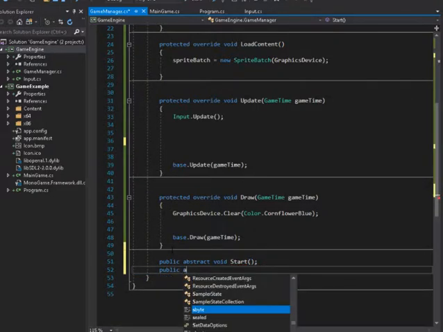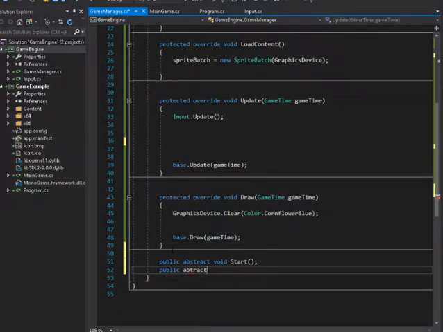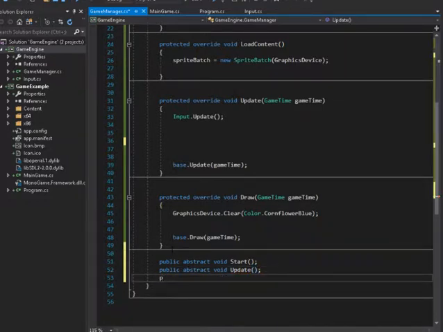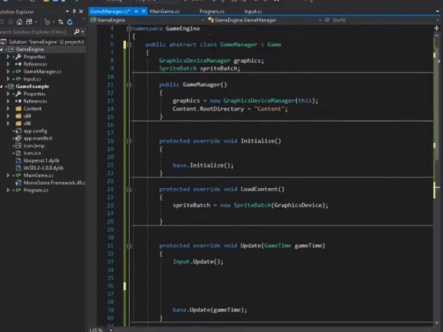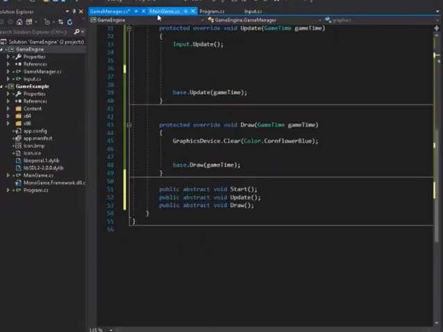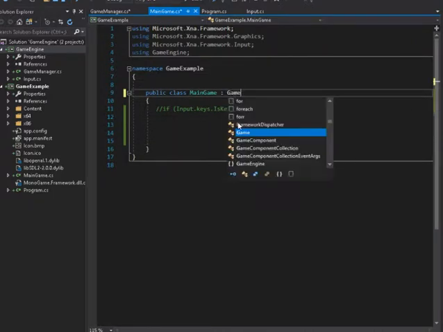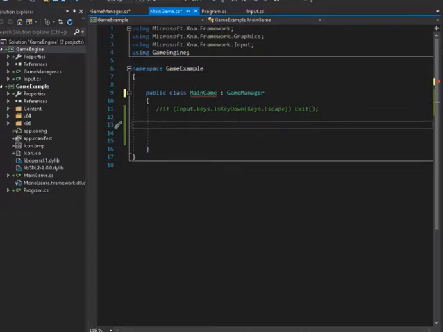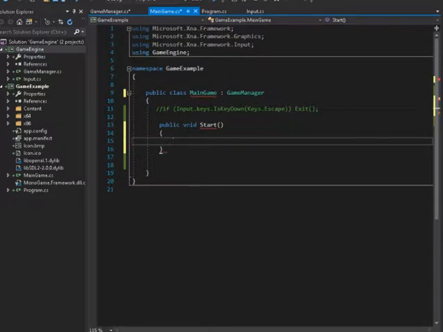Start. Oops. Abstract void update. And that might be a problem actually. Oh no, it won't be. Okay, cool. So now anything that inherits from GameManager has to have that. So if we go back to main game and we inherit from GameManager, it's going to yell at us. So we have to do public void start. Oops. Do we have to do override? I can't remember. Yeah, so we have to do override.